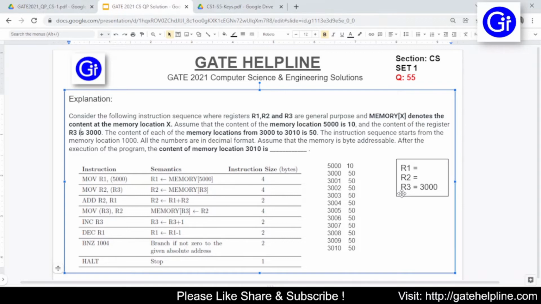Now we will go to the program. So friends, the first instruction is R1, we are keeping the memory location of 5000.